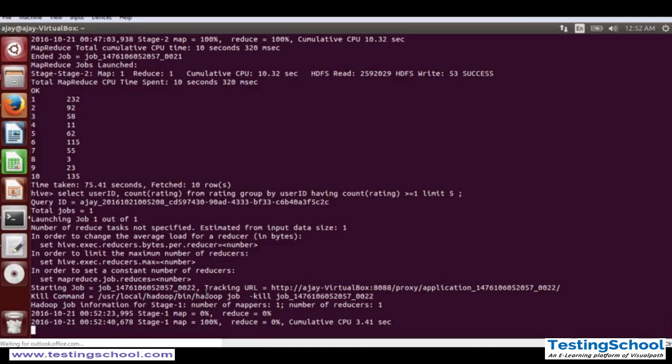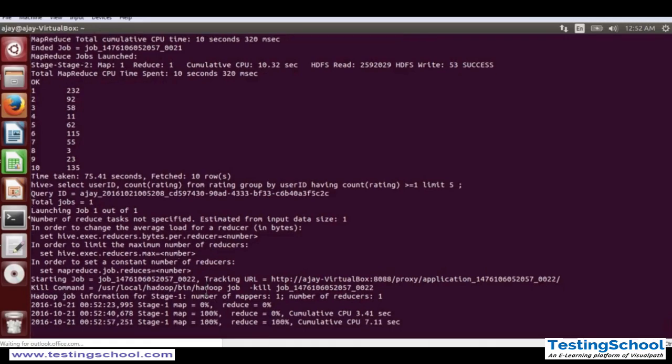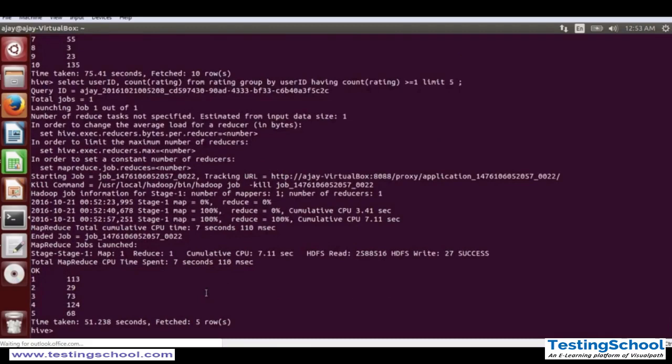So our mapper job is executed successfully and it has started the reducer job, and my reducer job is also completed successfully. Now you can see the user ID and the rating. As per my query, I wanted the user ID and then the count of the rating. The rating count should be greater than or equal to 1, because I wanted the result where the rating is given at least once for a particular movie.